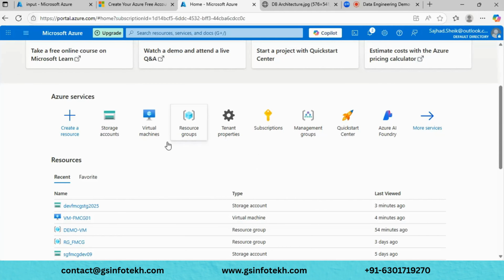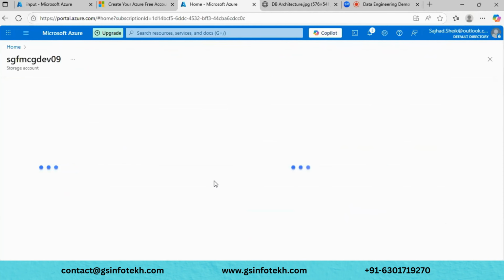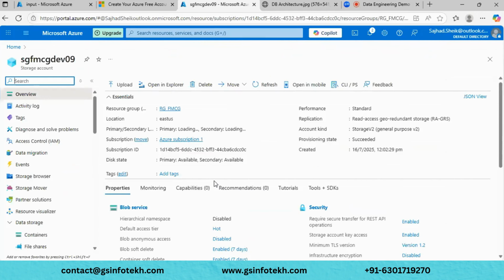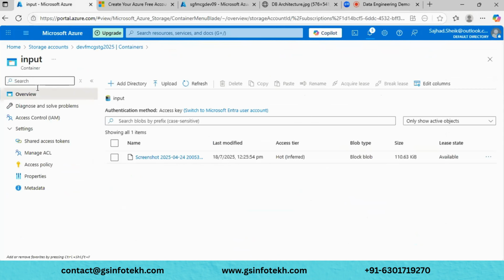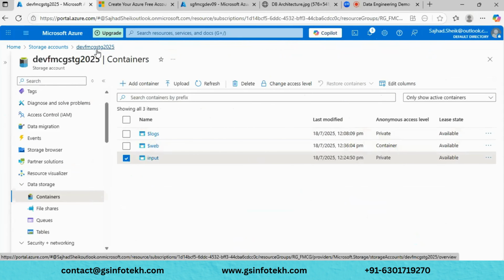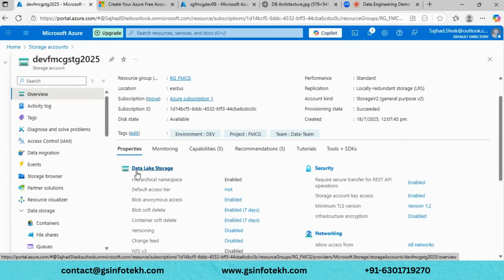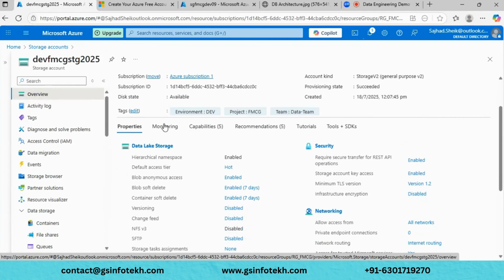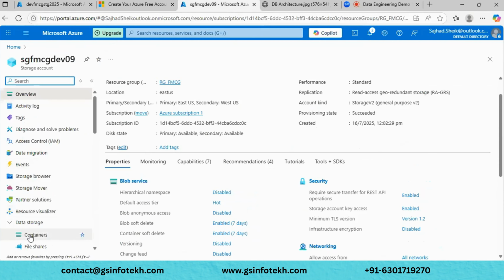And we will compare and see what is the difference between blob and data lake Gen2. If you observe, this is the blob service, and here this is data lake Gen2, this is data lake storage. Now we will compare what is the difference between the data lake Gen2 container and the blob container. First, let me go to containers.